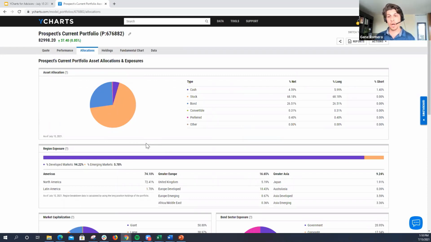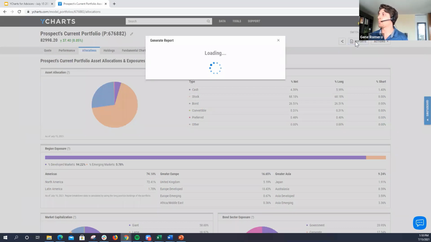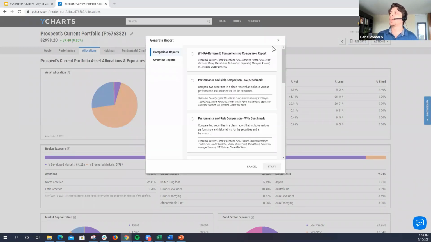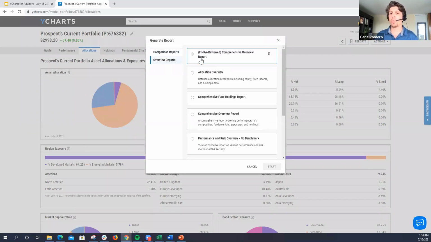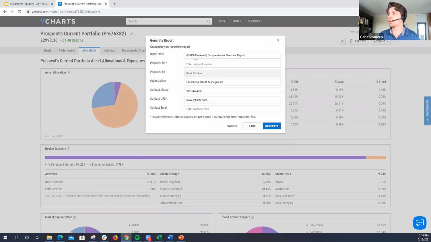Now, if we want to go ahead and run a report on this portfolio, simply come up to the report section in the upper right-hand corner of your screen. I'm going to start off with an overview report. Once again, once you request that report be added to your YCharts account, it will appear right here. It will be noted FINRA-reviewed. Go ahead and start that.